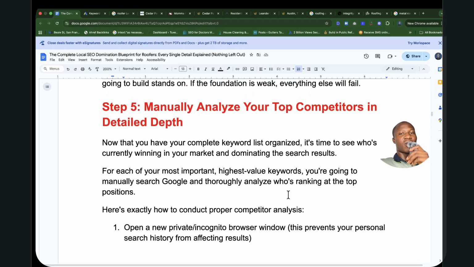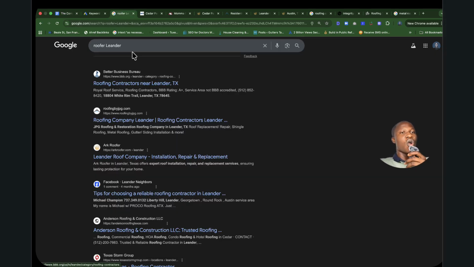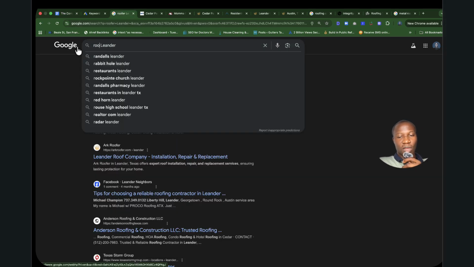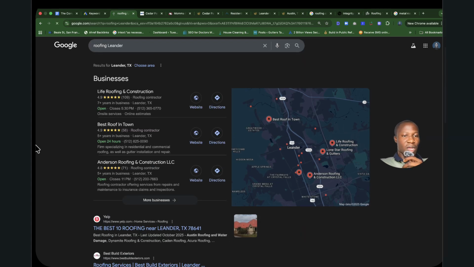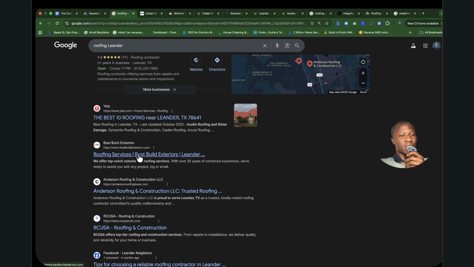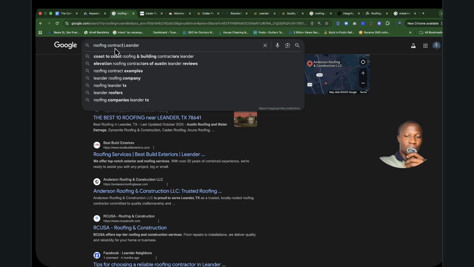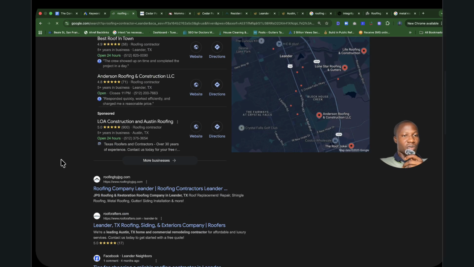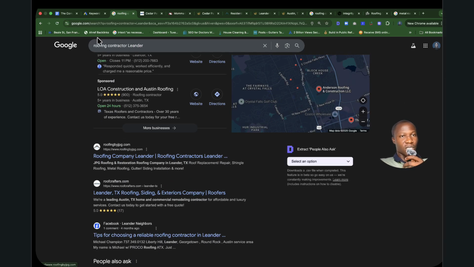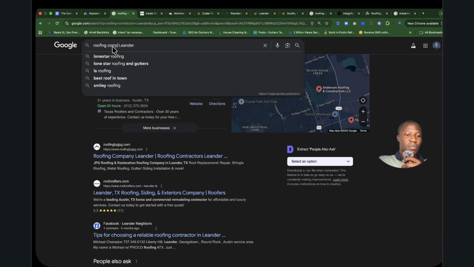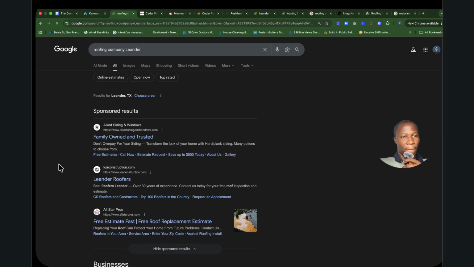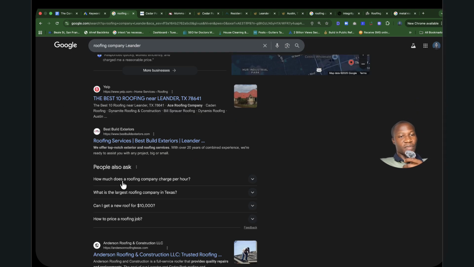So another thing you have to do is manually analyze your top competitors, which we are just doing. Now you have your generalist keywords. It's time to see who's currently winning in the market. So you have to go through all of these ones. You could type roofer, you could type roofing, Linda, and see who's coming up. You see now it's a different person that is coming up. You can type roofing contractor. So still different searches here. You can type roofing company in here. So you're having a different search entirely.